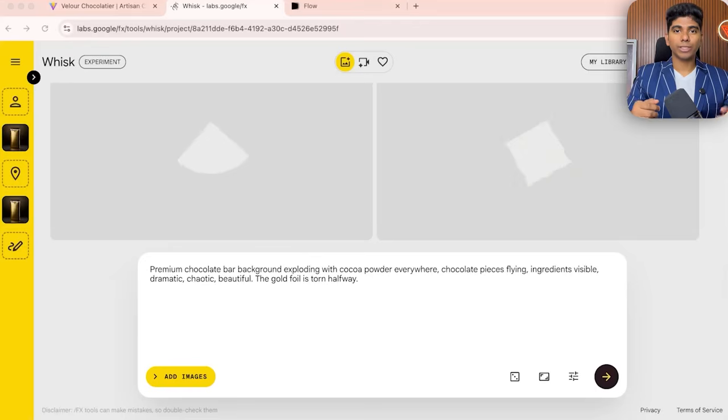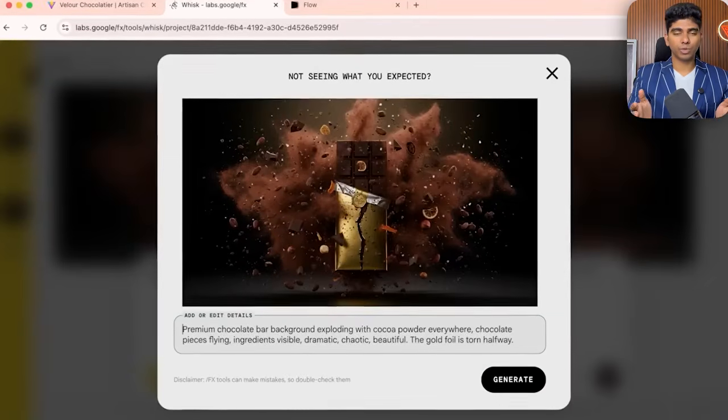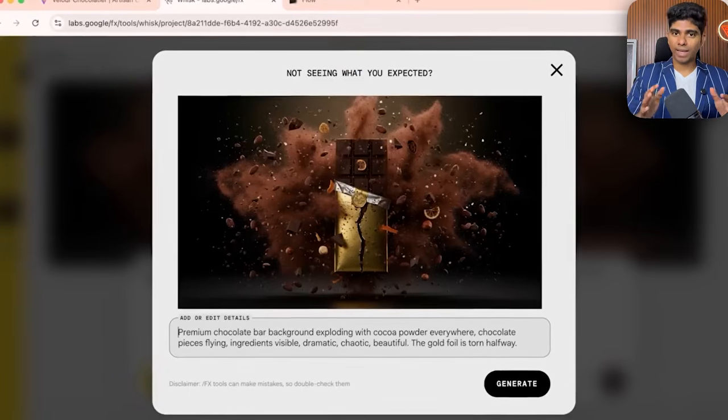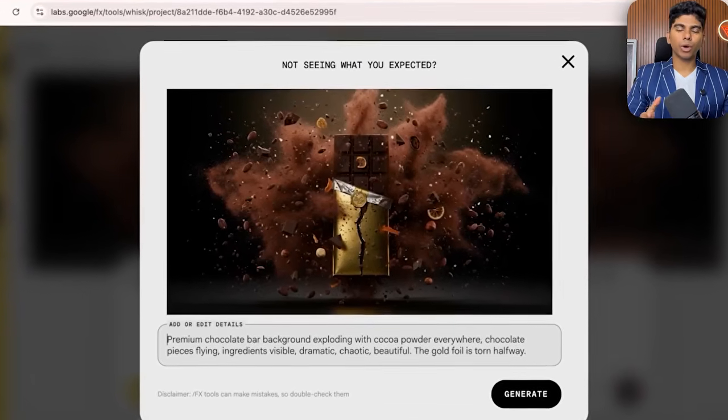Okay, so now we are going to generate it. And there we go, guys. Now it's done. So take a look at this. We've now got the chocolate bar exploding, cocoa powder flying everywhere, and you can see the ingredients. It's theatrical. It's still elegant though, but it is also much better.